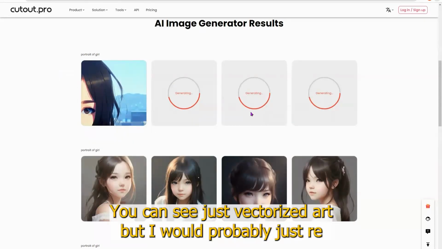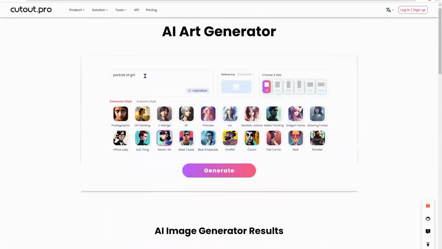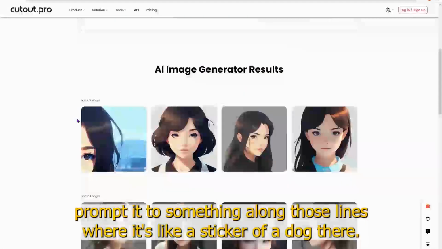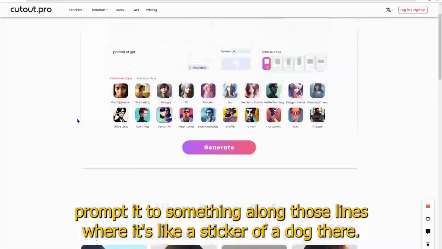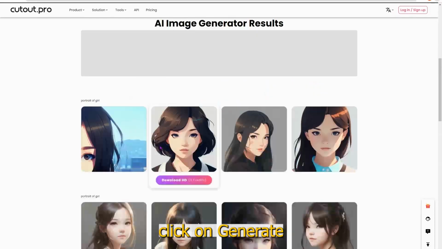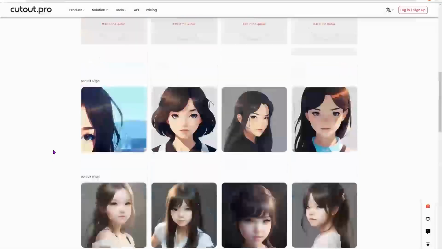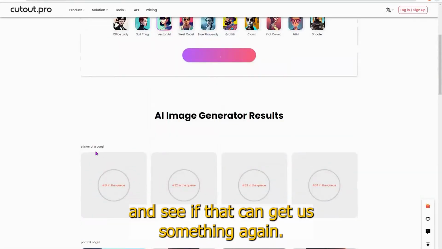As you can see, just vectorize art, but I would probably just reprompt it to something along those lines where it's like a sticker of a dog there. So that is something that we can try. Sticker of a corgi. Click on generate and see if that can get us something.